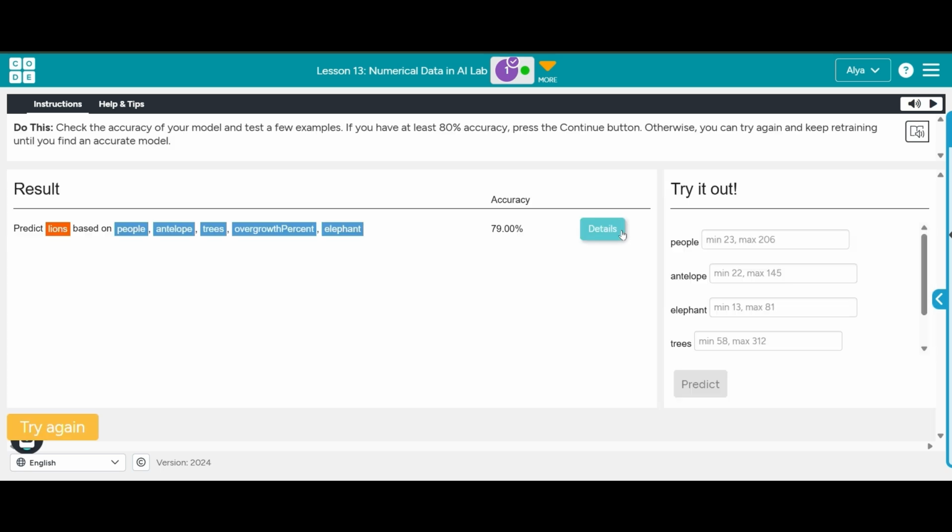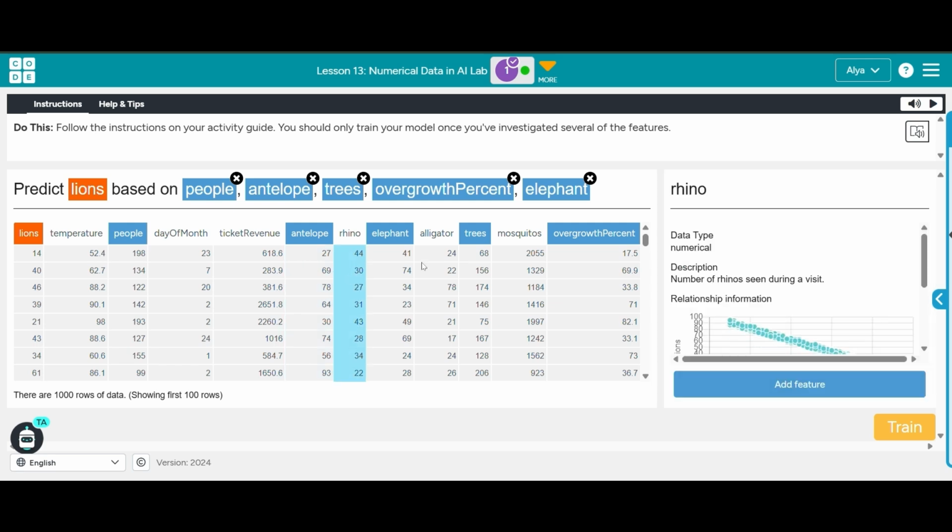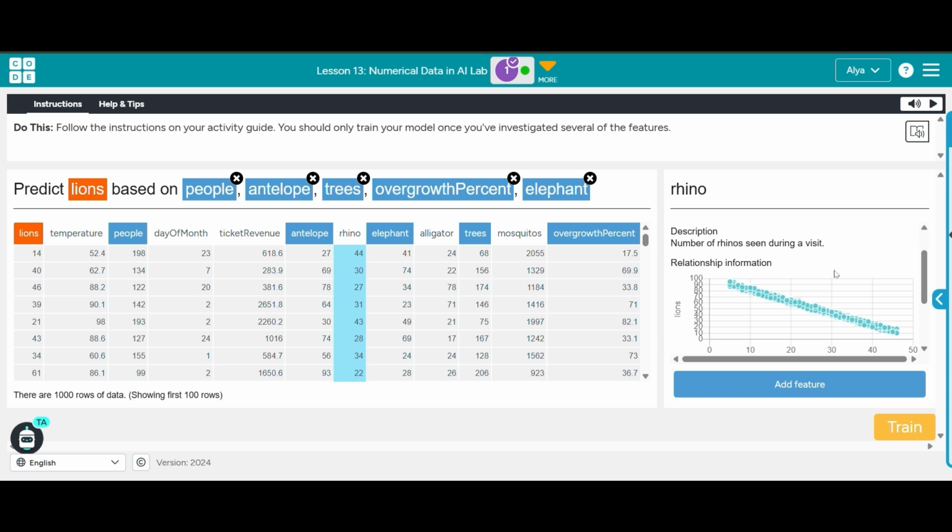Don't panic if the accuracy is below 80%. We can try again and keep retraining until we find the accurate model. Now we will add another feature, Rhino.